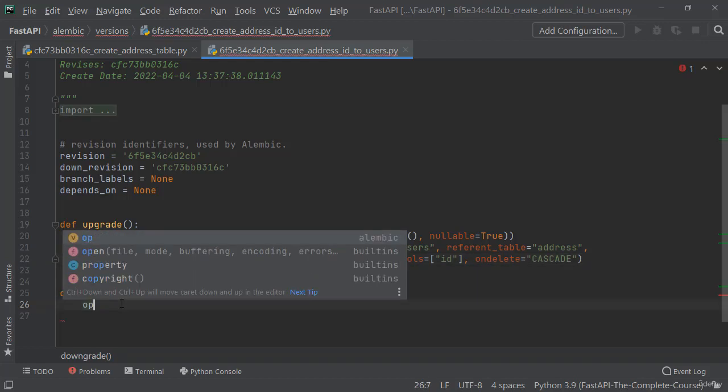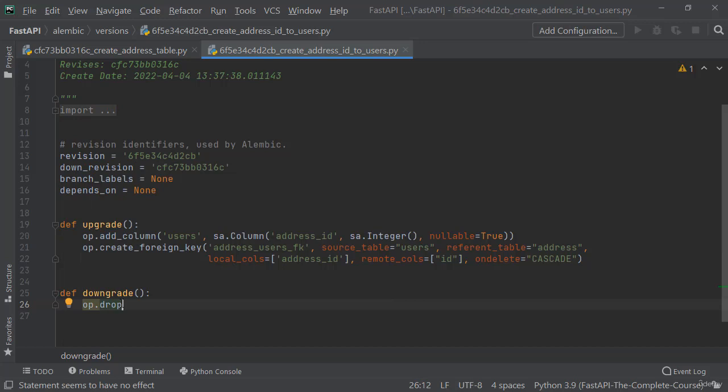And in our downgrade, we need to first drop the constraint of address_users_foreign_key with the table name of users, and then op.drop_column of users' address_id.